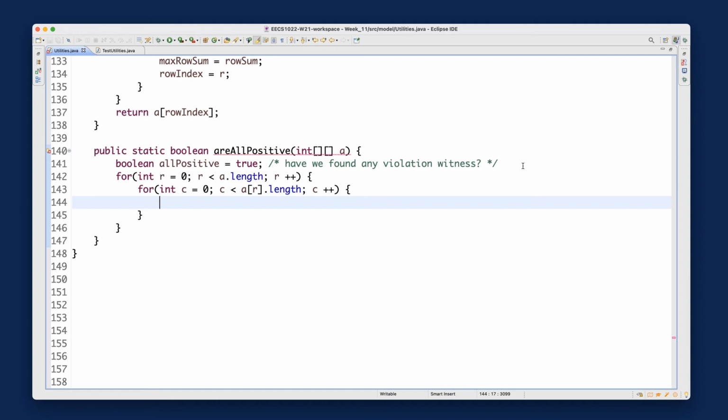And then we can say for each element it's going to be a[r][c], and we want to see whether or not it is positive. And then we want to assign this particular Boolean expression to all positive. And we don't really need to accumulate it because we want to exit early as soon as we have found one. So as soon as all positive has become false, it will be time to exit early from the loop.